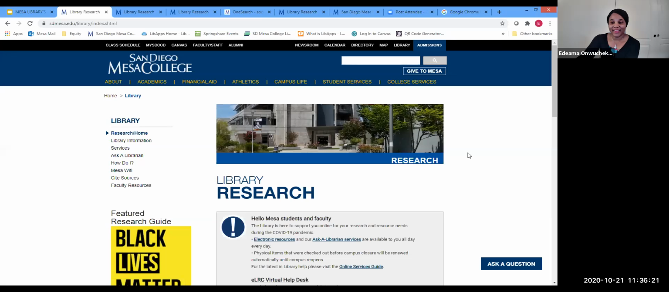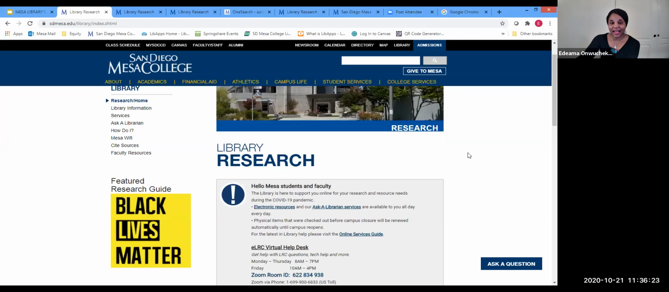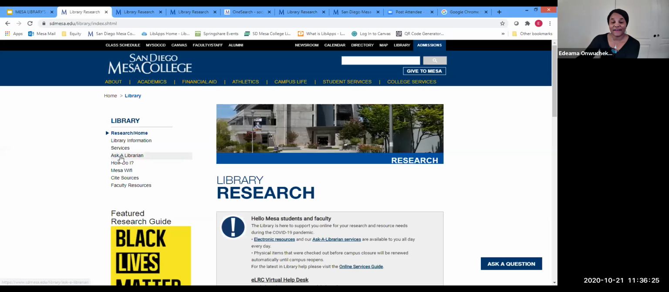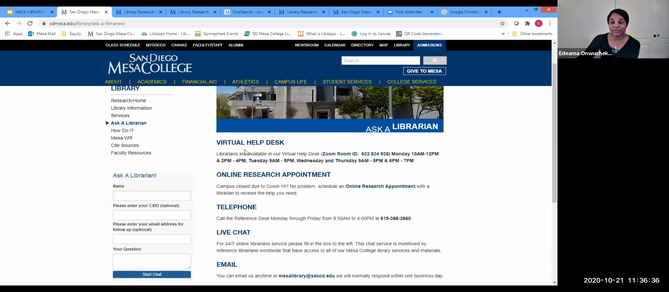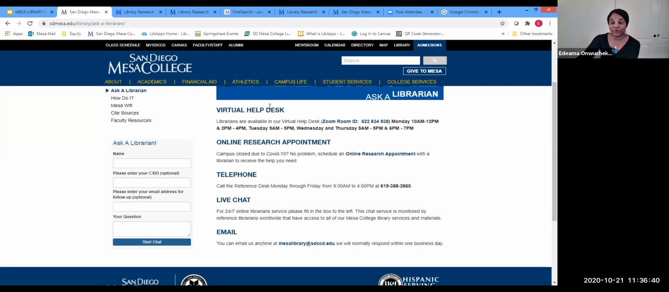So before we go to OneSearch, I would like to tell you that we do have what we call the Ask a Librarian service. Just going to show you that briefly. This is where you can get help. So when you click on the Ask a Librarian service, it tells you the different ways with which we can get help from the library. We do have the virtual help desk that you could get librarians around this time using this ID number. And you could make an online research appointment at a time that's convenient for you.